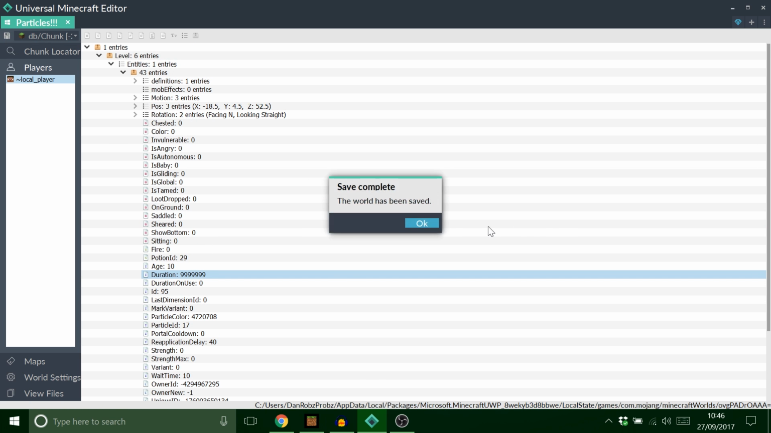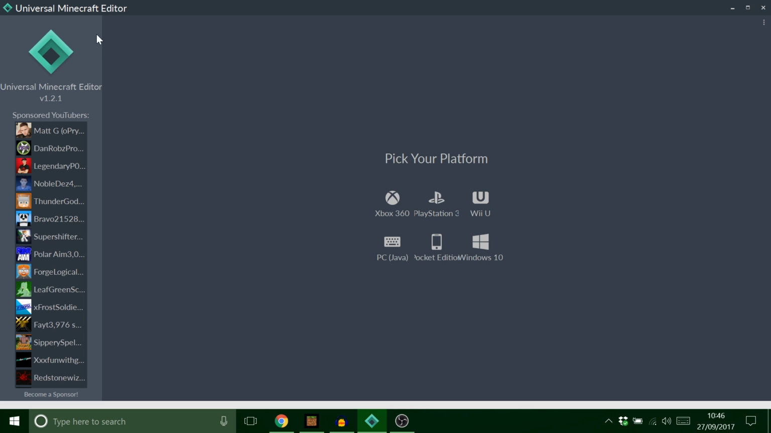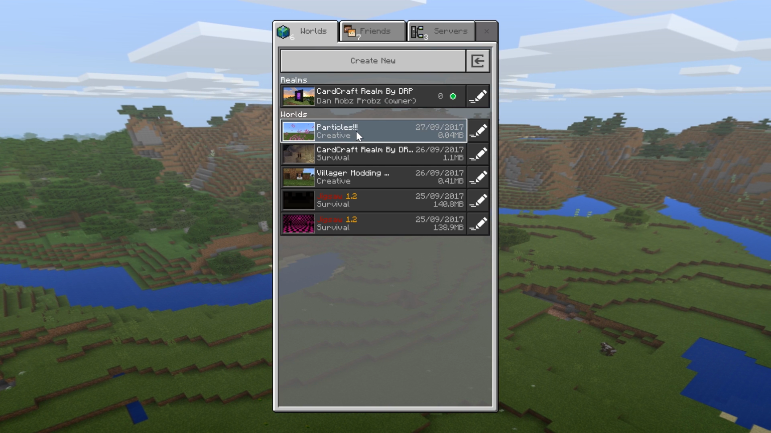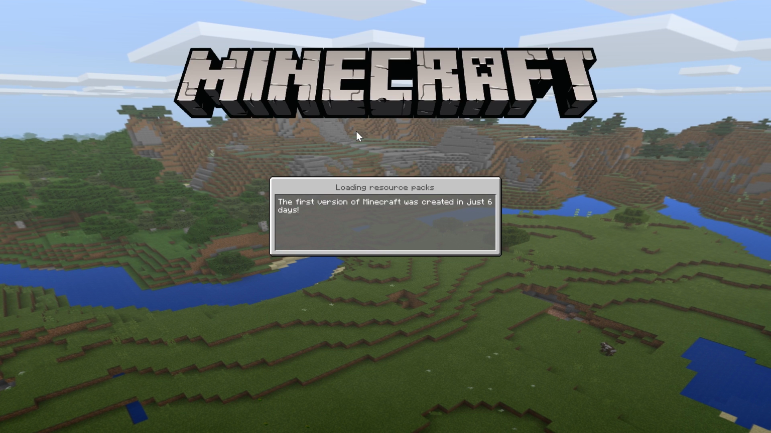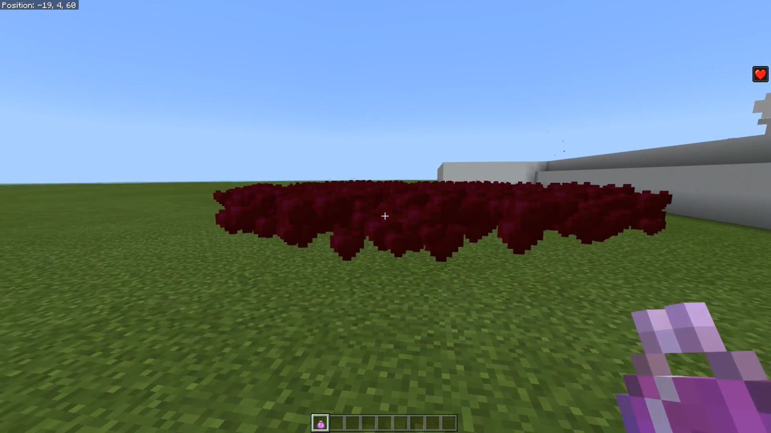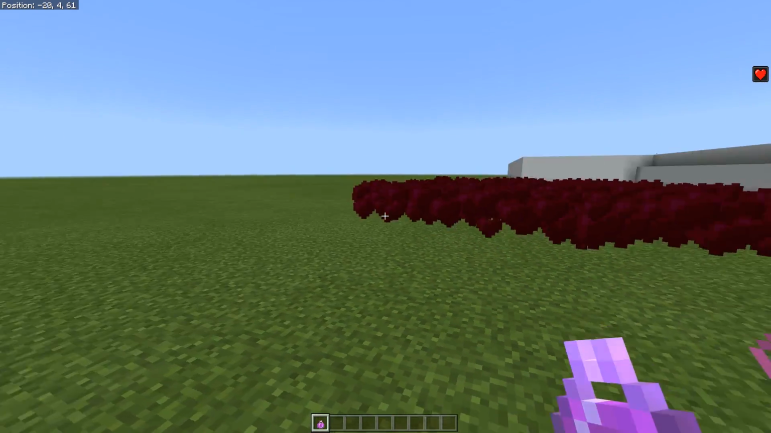So, let's save, and we'll just X out of there. Load back up our particles. And we should have this horrible dark purple love hearts in a 5 radius. Fingers crossed. Come on. Oh, yeah. The effect's still on because, obviously, I was standing in it.